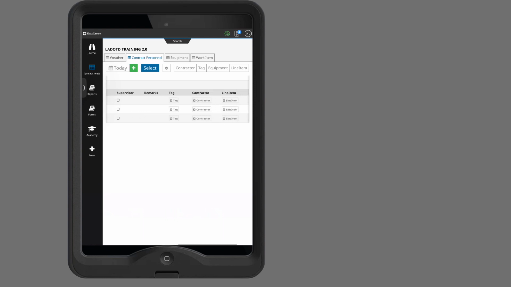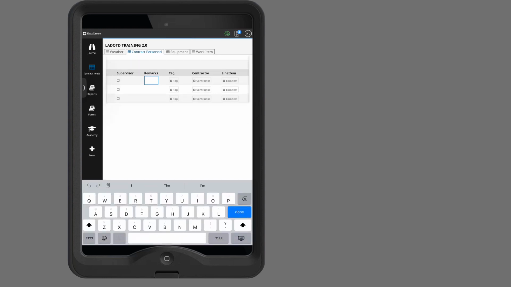If you scroll over here, you are able to select, if you're just tracking an individual person, whether they were a supervisor or not. This remarks field is a free entry field. So if there's anything additional you want to capture about that crew or that person, you are able to write it in this remarks field here.